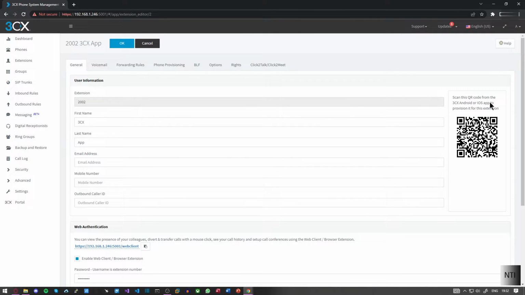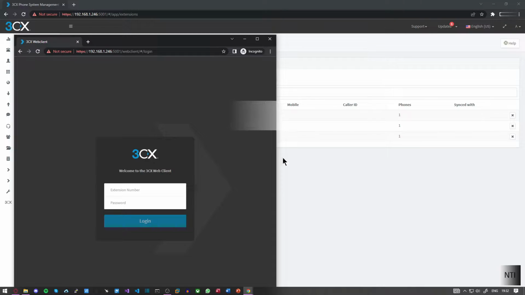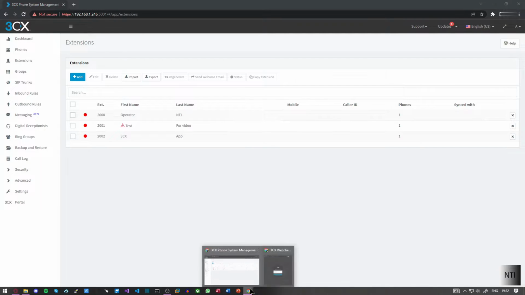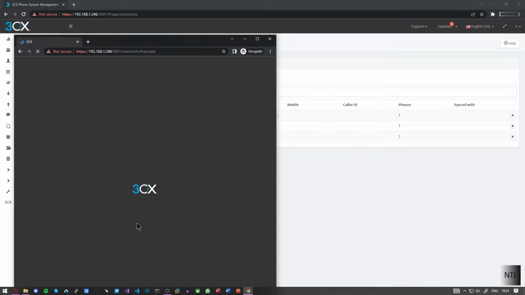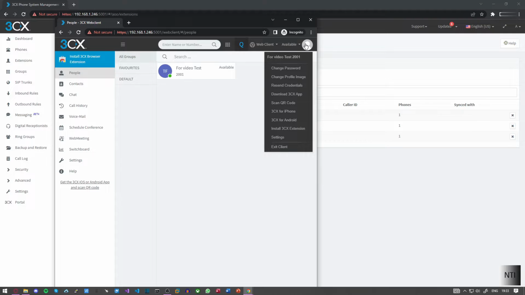And what I'm going to do now, I'm going to provision this extension, of course, with the FreeCX app on my Samsung smartphone. And I'm going to log in via a web browser, so this window over here, with the extension 2001, just for testing and to show you that this really does work. And there will be a successful test, if that makes any sense. So what I'm going to do now, I'm going to log into the extension 2001. And as you can see, we are now in the account.